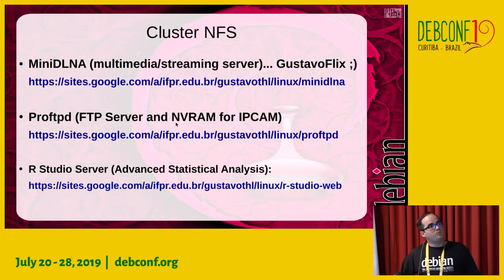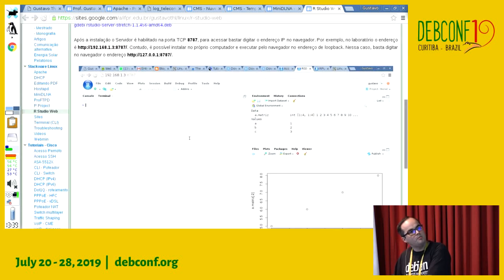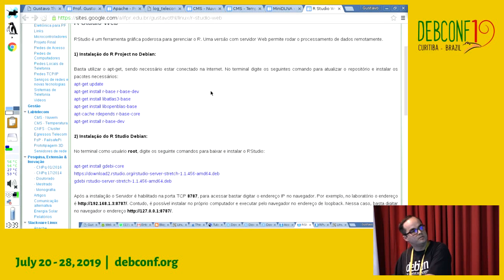I have an FTP and WebDAV server. I have some IP cameras that send photos to the servers. And I have the RStudio server for advanced statistical analysis. I think you have two sessions in this conference about R. It's very interesting. I have something here on how to set it up. It's very, very easy, just this command.